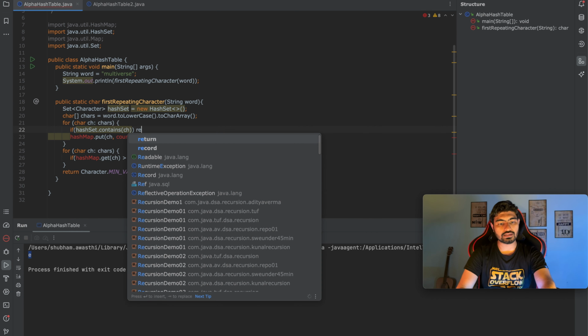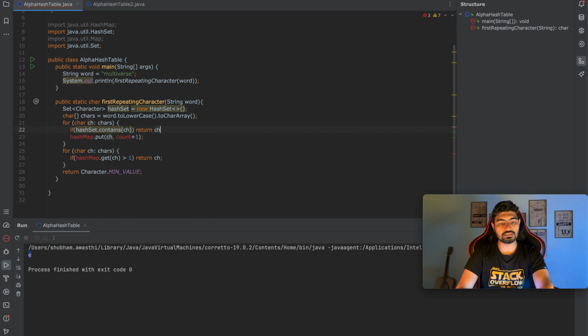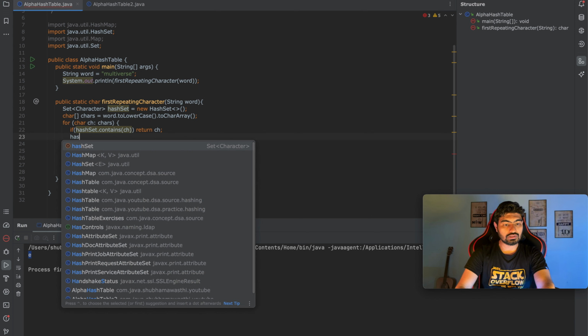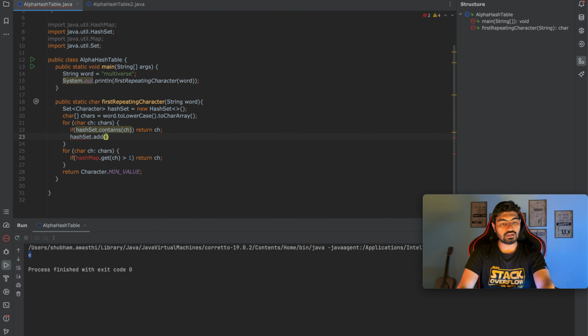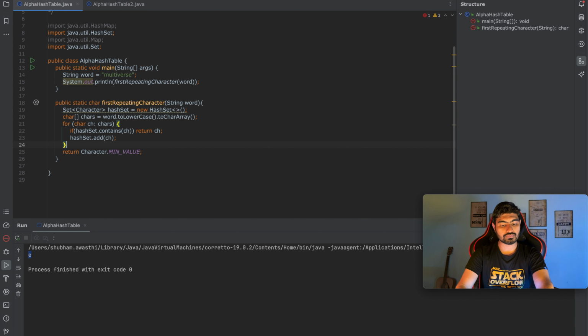So all we are doing is checking if this hash set already contains this particular character or not. If it already contains that character, we return that character right there, saying this is the first repeating character. If it is not there, we just add that value to our hash set, and that's it. We don't need all this logic here to check it again. See what we have done. Let me optimize the imports, and that's it. That's all the logic that we have right now.